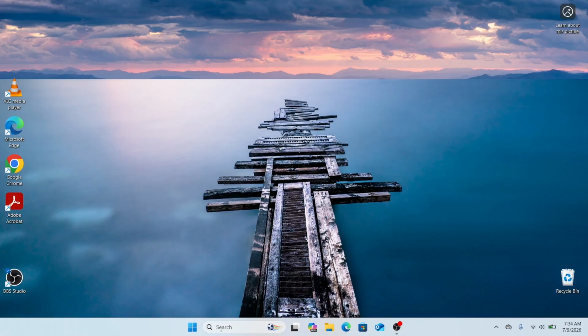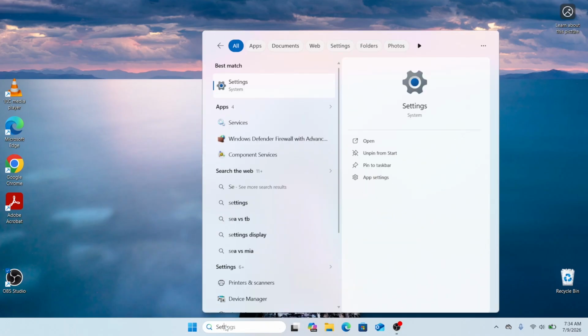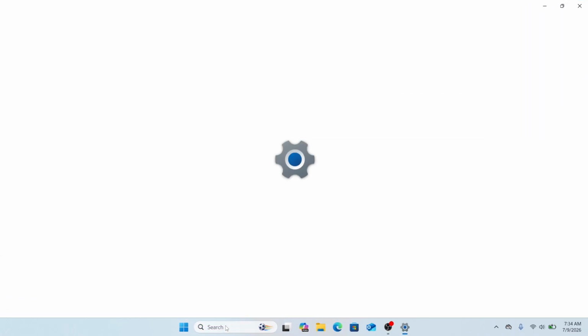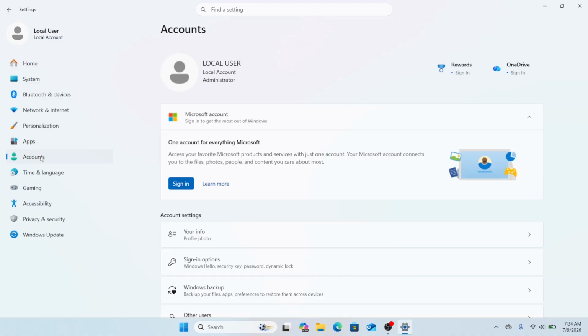So let's start. In order to add a new user account, we're going to click Start. Next, click Settings, as you can see right there. If you don't see the settings right away, simply type settings into the Windows search box right here and open the app. Inside the settings, look at the menu on the left side. Click Accounts. This section contains everything related to your user profiles, passwords, sign-in options, and account management.